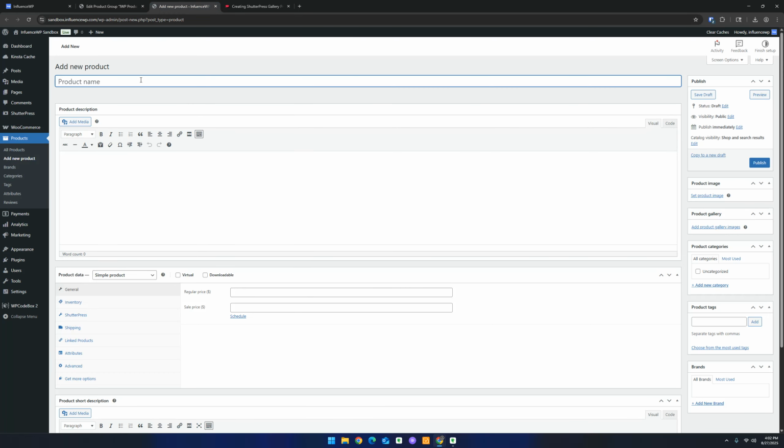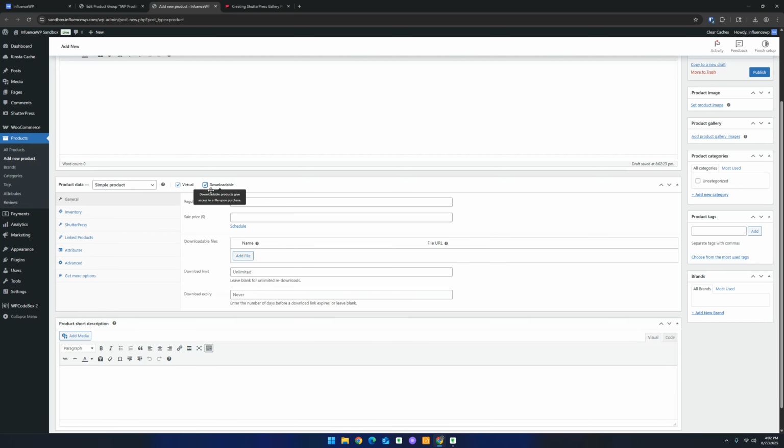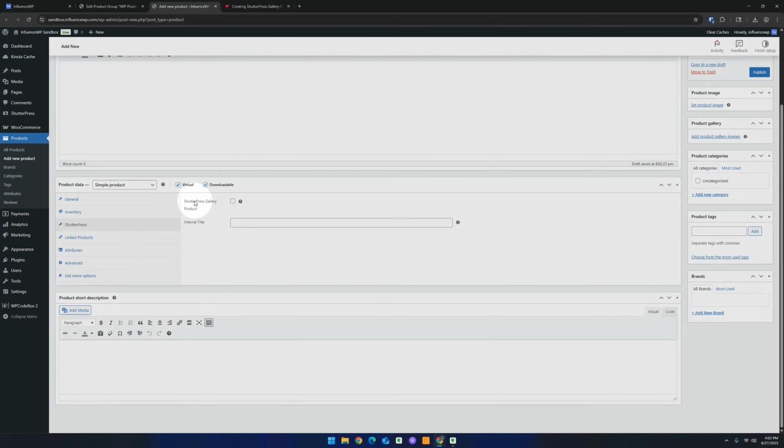Let's add our product. Let's call it IWP SP for ShutterPress product. All right. And then we're going to make this just a simple product. We'll just make it free. We'll say it's virtual and we'll say it's downloadable. Here's the settings right here, ShutterPress. There we go. We're going to set this and make it a ShutterPress gallery product.